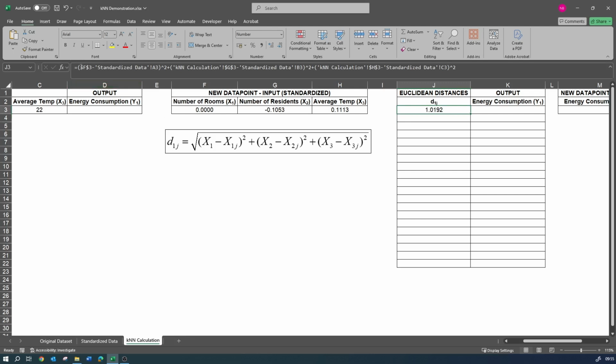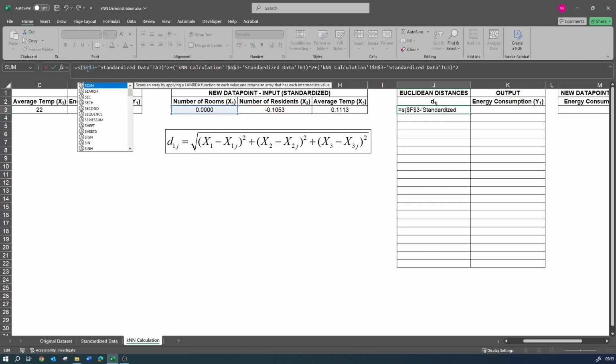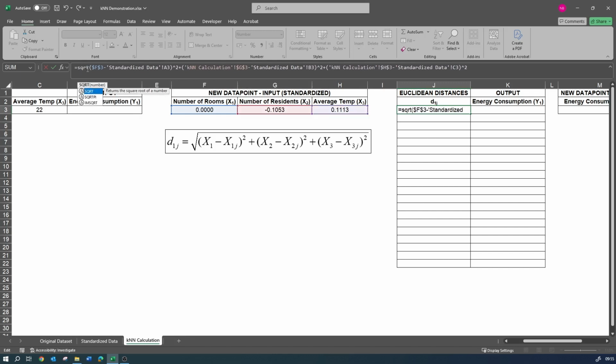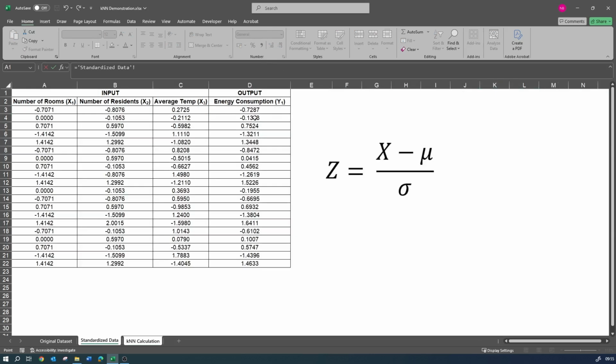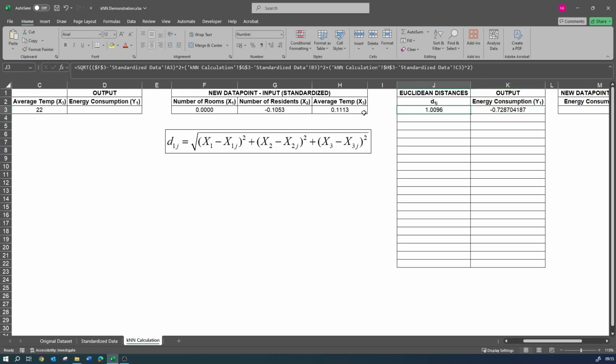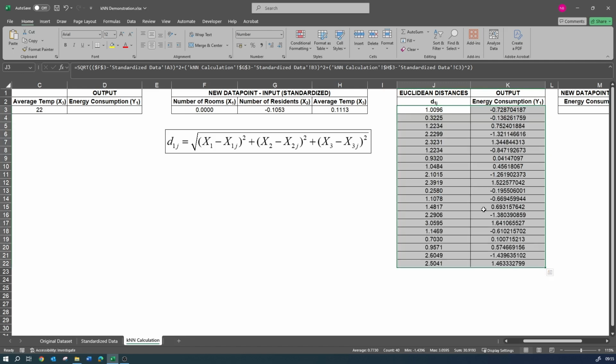So there's just one other thing to remember here, that we're taking the square root. So we should not forget to take the square root. We just put in the formula SQRT, and then we just put brackets around the formula we've just typed. And that gives us the square root. So associated with that distance, we just put in the energy consumption. We go to our standardized data and we just note what it is. And we just drag this formula down. So we have the distances from our new data point to every other data point.